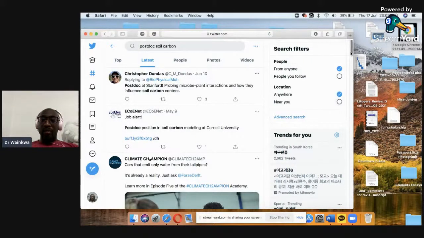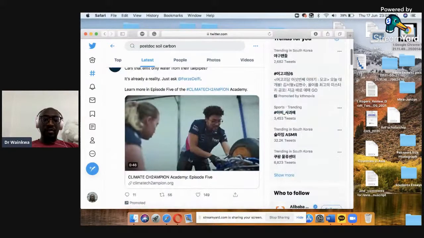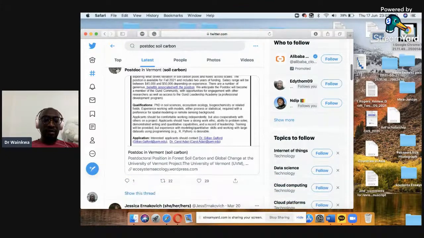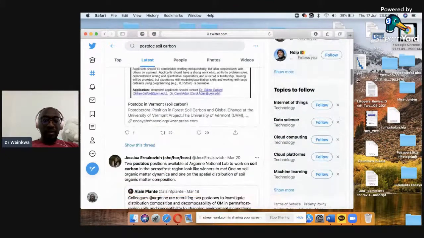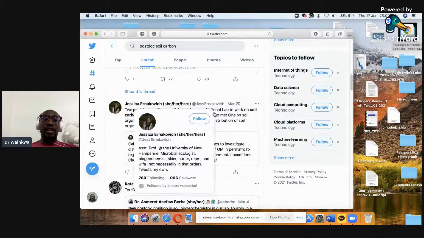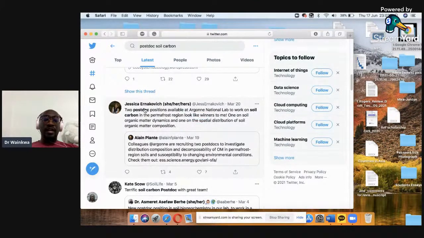I scroll down, and this one was advertised. The latest one that was advertised was on the 20th of March. When I see that position, I'm just going to rush and click on it. I can either click on the link.